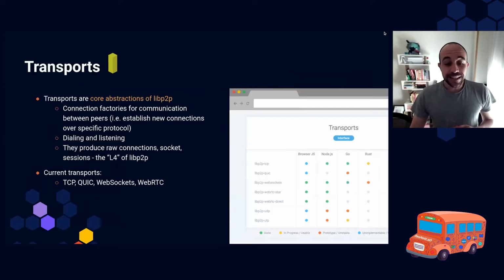Let's start with transports. As I've said, transports are core abstractions of P2P. They are connection factories for communication between peers. This is what we use to expose the transport interface, offering a way for the top-level protocols to interact with the transport protocols that establish the connection. It is also what we use to dial other peers and to listen for other peers on a specific port and connection. So in the end, with this transport model, we produce raw connections, sockets, and sessions, using layer 4, sorry, from the OSI model. We currently support several transport protocols like TCP, QUIC, WebSocket, and WebRTC.